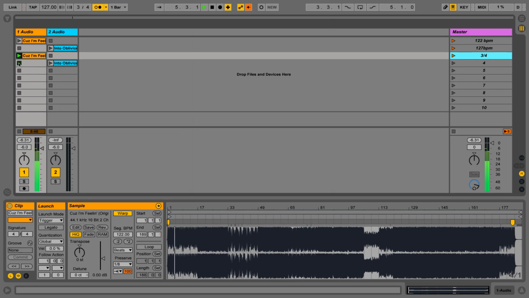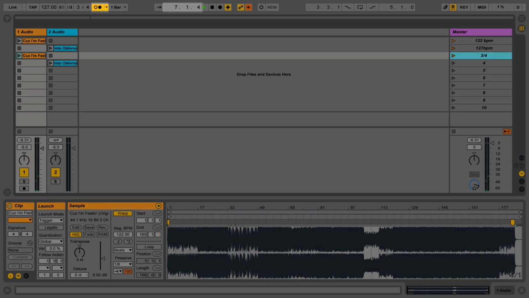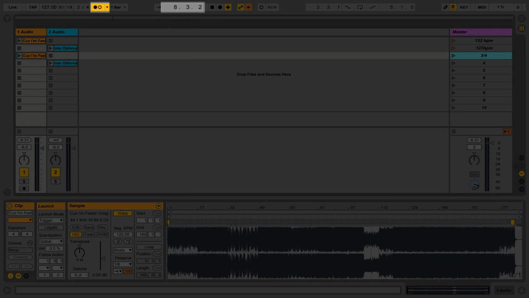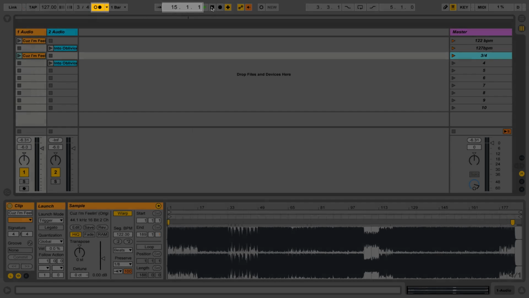I'm going to stop this clip for a moment. We'll just listen to the metronome for a second. But you can hear how the metronome is ticking along at 1, 2, 3, 1, 2, 3, 1, 2, 3. We have more of this traditional waltz style time signature.